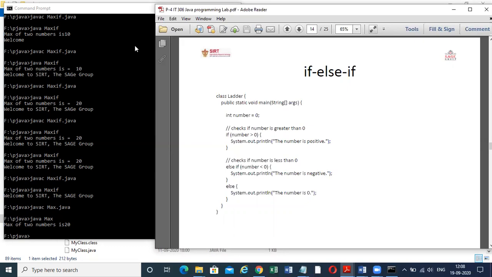If the number is greater than 0, then the body of the if will execute. Else, if the number is less than 0, then the body of that if will execute. Else, the number will be printed. Now let us see the scenario.